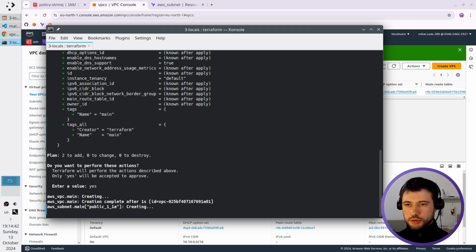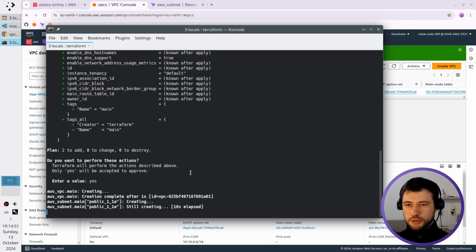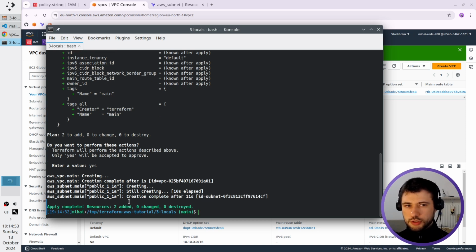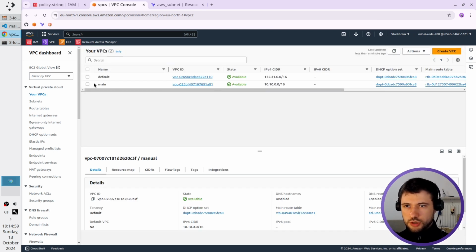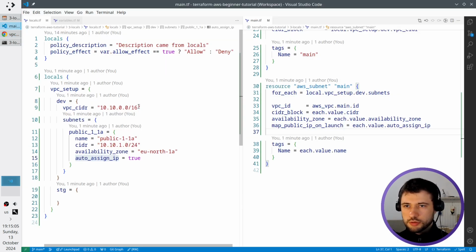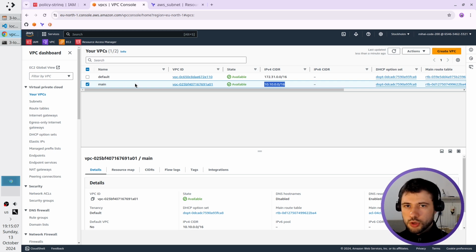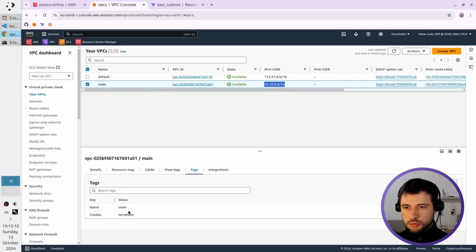Waiting, waiting, waiting. Still creating the subnet. It was created. Let's check what happened. Refresh the page. I see the main VPC. I see the seeder. It's the same as I provided in locals. That's this one. I have the tags. Name is main, creator Terraform.